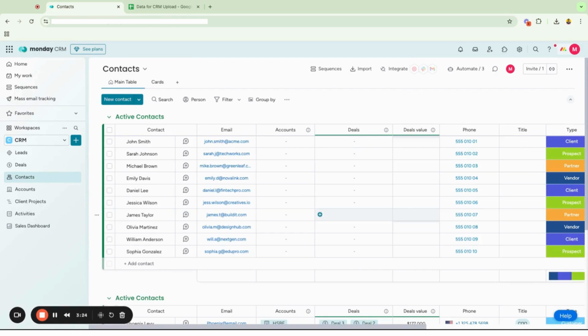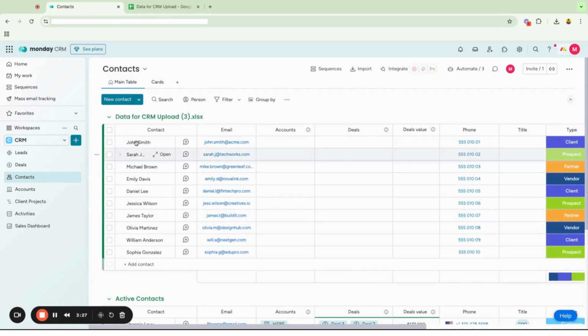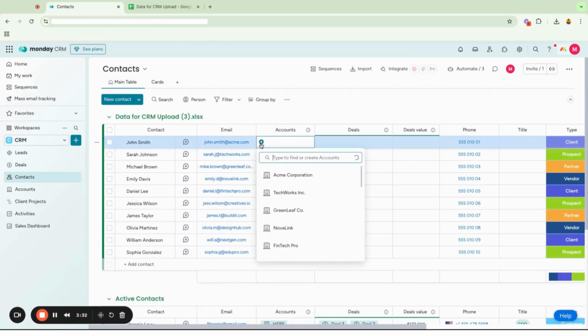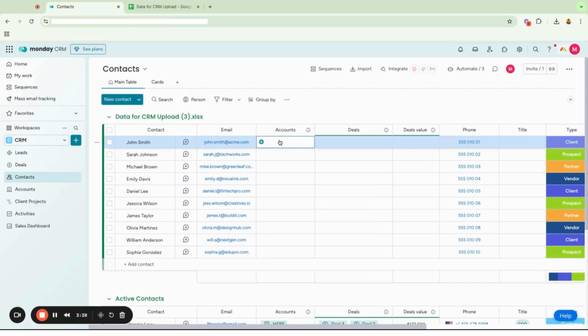The same thing will occur. A new group will be created to manage the new import, but what you're going to notice is that none of the accounts are automatically connected to the contacts. So this is where the automation is going to come into play.